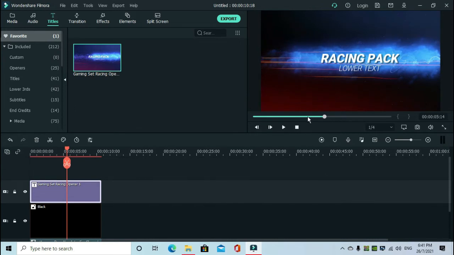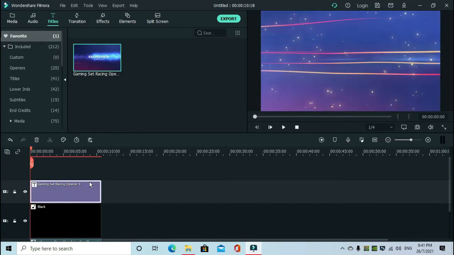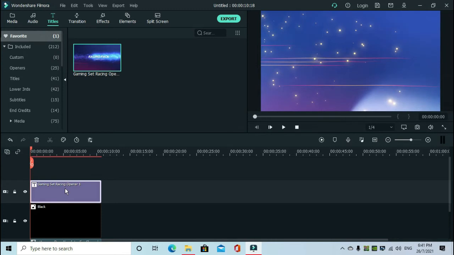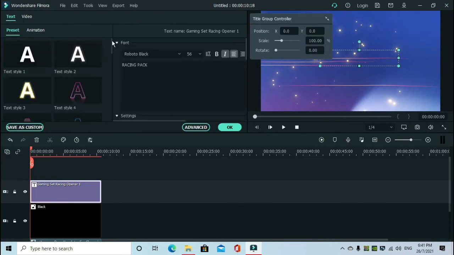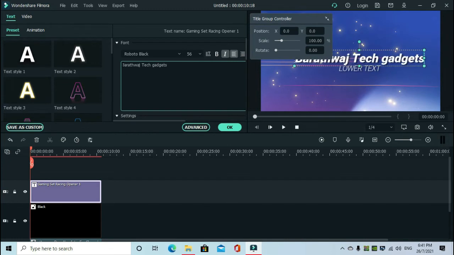So now we have added our text, but we need to edit it. Double click it and it will open the text menu. If you want bold, italic, align left, or align right, it's all up to you. The wording is your choice. I'm going to put in, for instance, Bartosz Tech Gadget. By the way, I'm not going to use this, I have my own one. Make sure to go check that out.